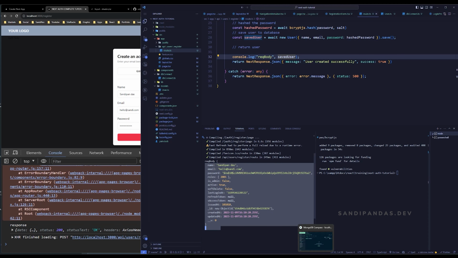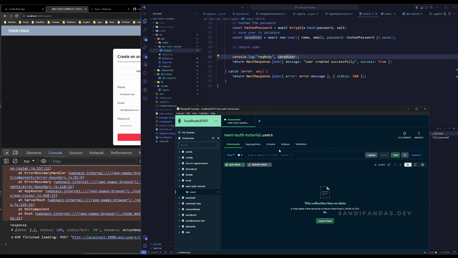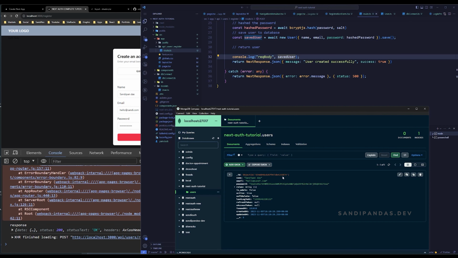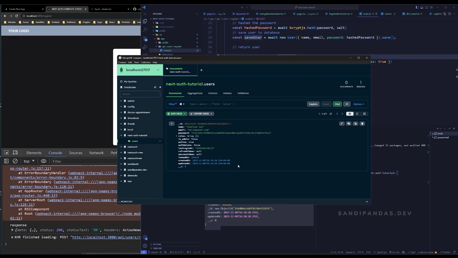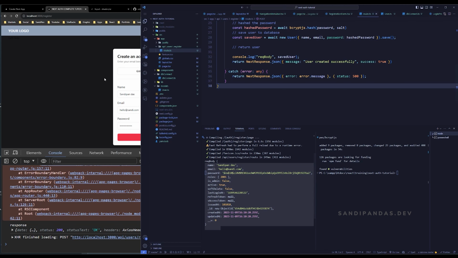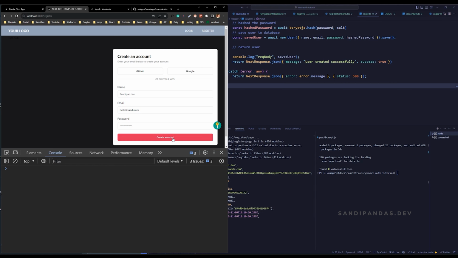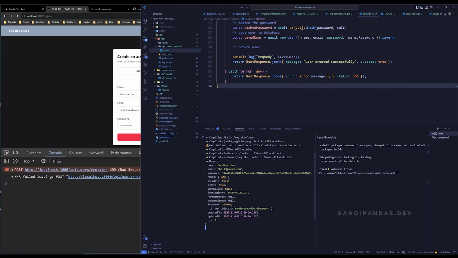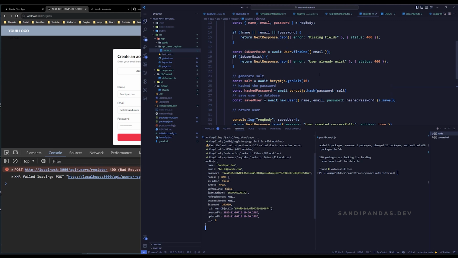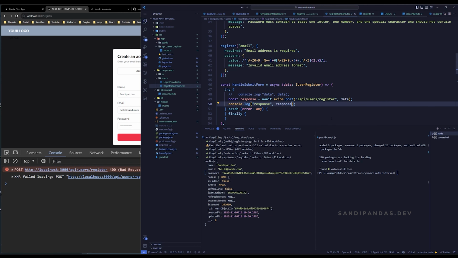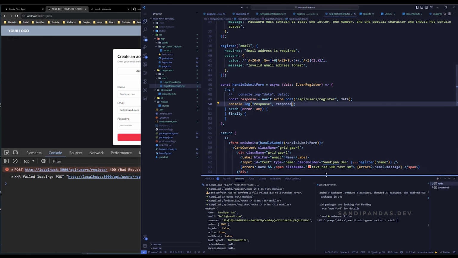Let me check in Compass. Refresh it. Yeah, so the database store is successfully done, our user is saved into the database. No issue found. Let me click once again and see what happens. Create next. This is a bad request. Why bad request? Because the user already exists. Okay, fine. Next, go to the registration form and complete the next task.